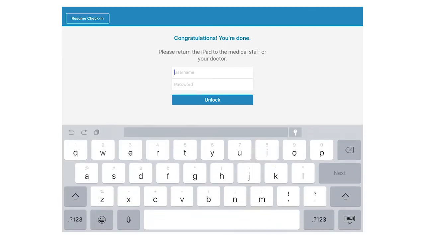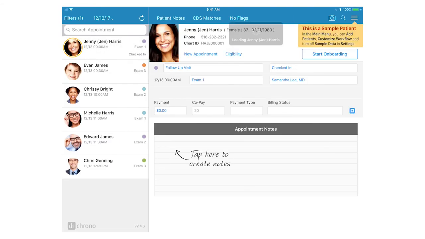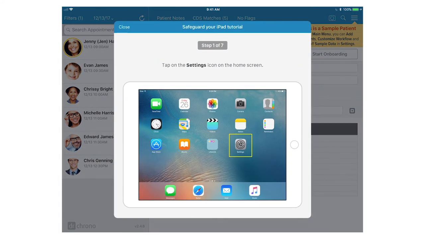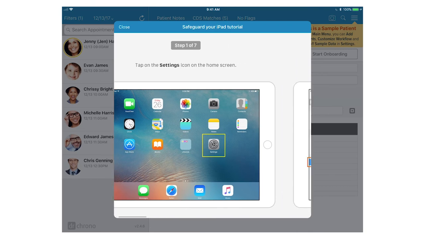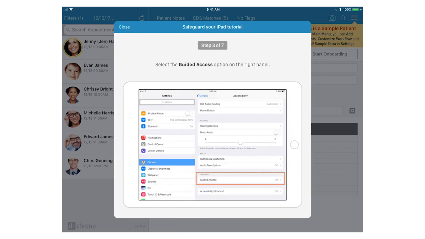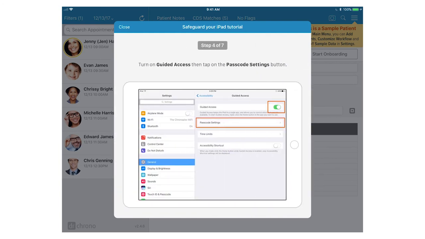And now they'll hand the iPad back to your staff, and your staff can log in using their username and password. In the top right-hand corner, you will see the 3 horizontal bars. There's an additional menu screen here, and I definitely recommend checking out Safeguard Your iPad, which will walk you through the different security steps native to the iPad to set up guided access. This allows you to lock your patient into just the DrChrono check-in app when you hand them the iPad, so they can't go watch videos or go onto social media. Follow these steps, and it'll take you through the different settings.